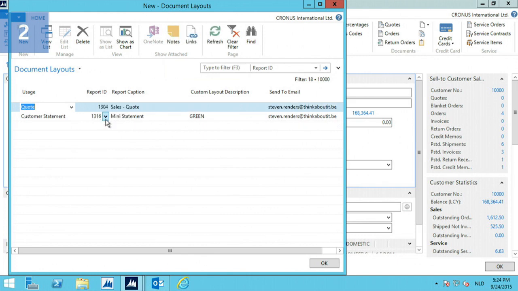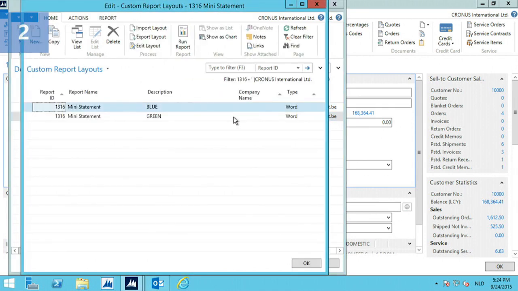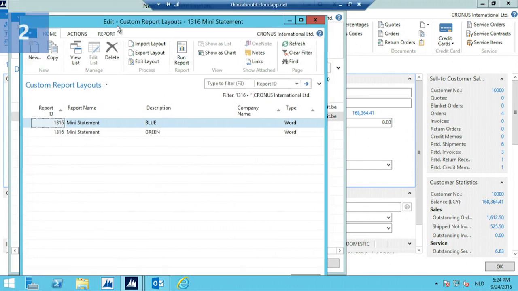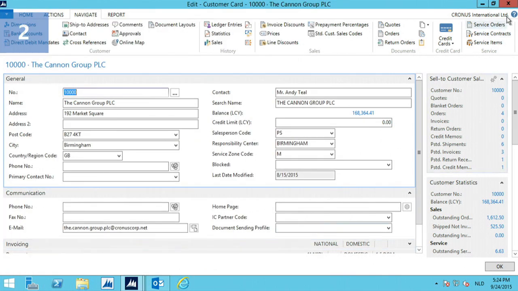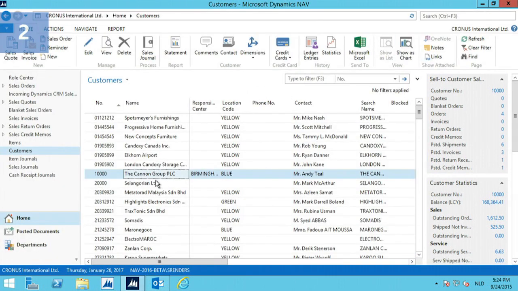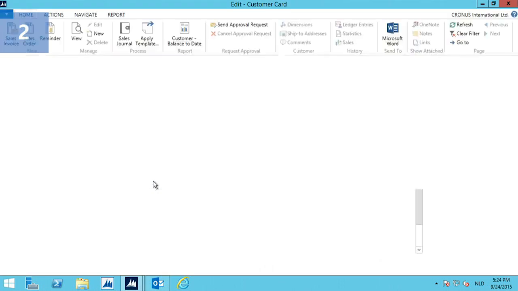Now, depending on the report that you are using, for example here customer statement, you can also select one of the custom layouts. As you can see, for this customer 10,000, I have selected my blue layout. So I'm going to click on the OK button to close the window. I'm going to close the customer card, and I'm going to repeat the same steps for customer 20,000.